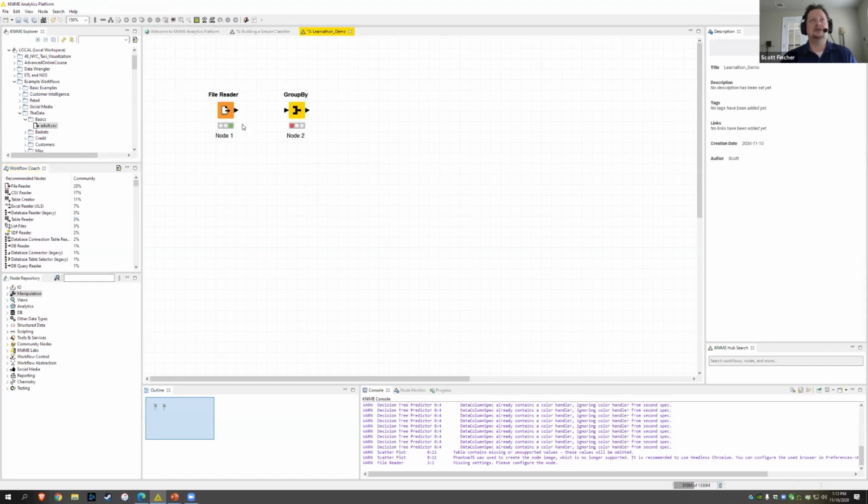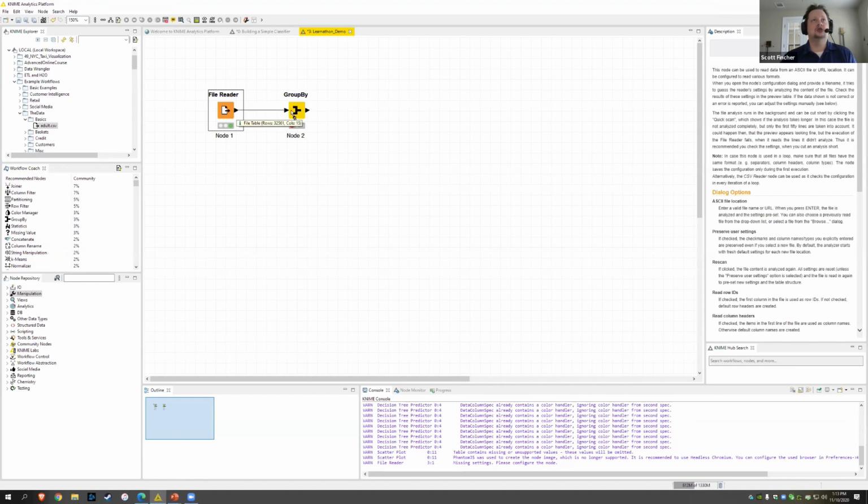And now I need to connect these two nodes. So I can left click on my output port from my file reader, drag it over to the input port of my group by and release. And now these two nodes are connected. The data is going to be flowing from one to the other.